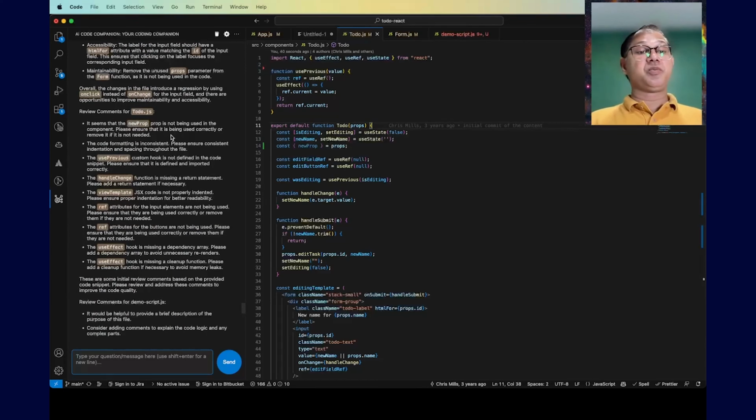It seems this new prop is not being used in the component. Please ensure that it is being used correctly or remove it if it is not needed. Amazing, isn't it? Because sometimes if you create a prop and then you forget to use it, it is actually telling you, right, that hey, you added a prop but you're not using it, so why don't you remove it, right? Or maybe use it.